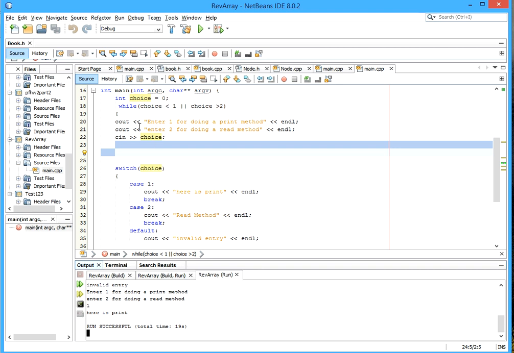Now if you had more menu options, you could make more case options, and basically then your while loop would just have to be customized for however your menu function is.